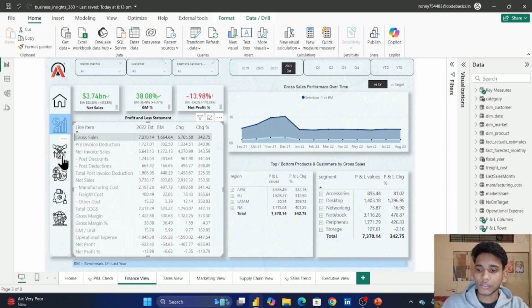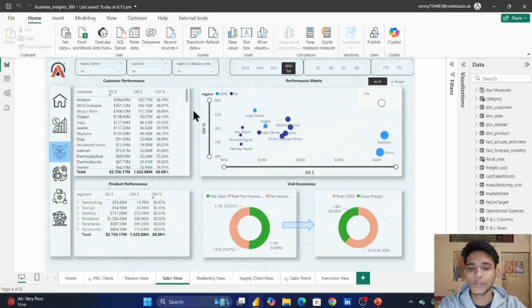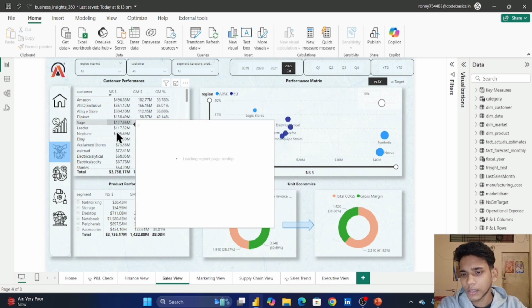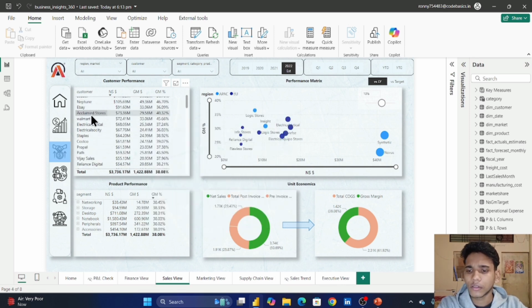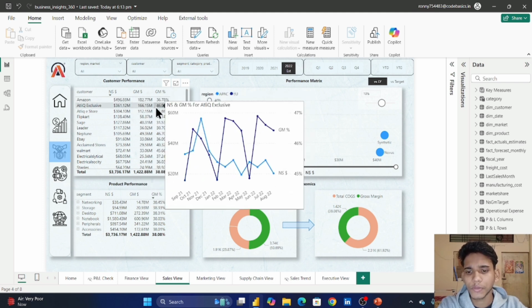So next, go to the next view, that is sales view. Here, as we all have seen, at the top of the dashboard we have the filters, and we can adjust the filters according to need. Here you will see the customer data, customer net sales, gross margin, and gross margin percentage.